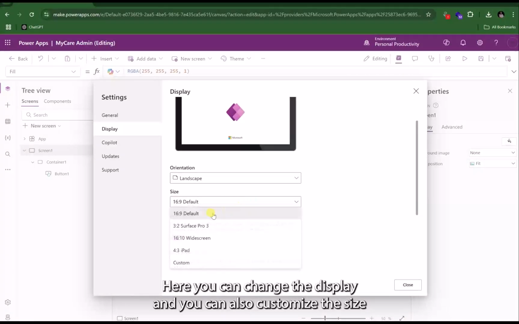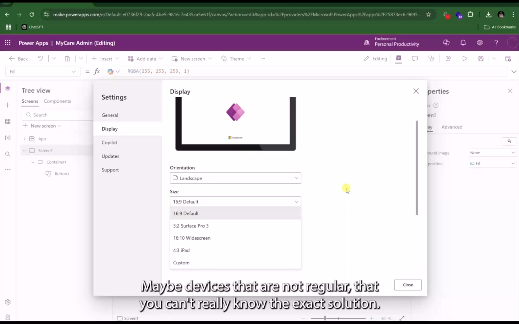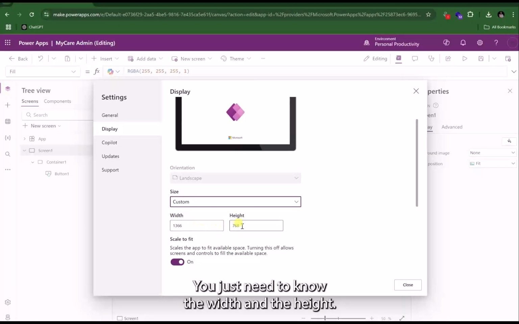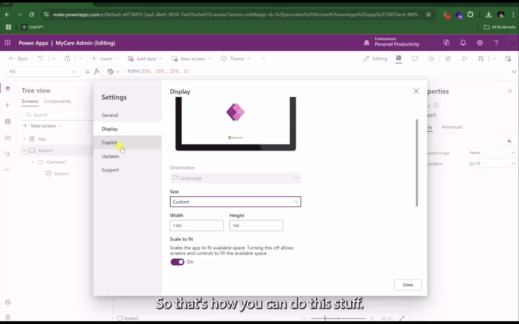So these are the things, and here is the setting for you to set the display. You can change the display. You can also customize the size. Supposing you're asked to build a Power App for a specific solution, maybe a device that is not regular, where you can't really know the exact resolution. You just need to know the width and the height, and then you can put in the information down there. So that's how you can do it.